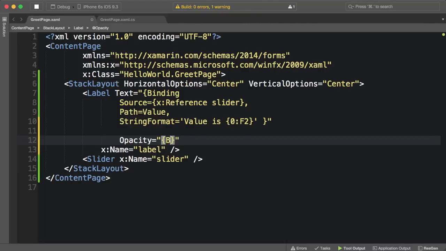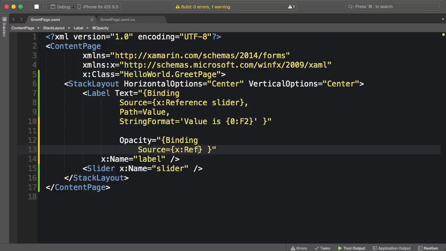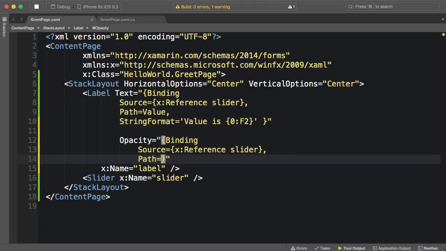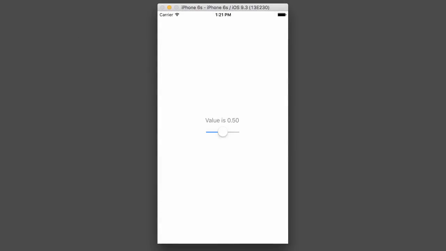The first markup extension is Binding. Now here we need to specify the Source object equals another markup extension. We use x:Reference to reference the slider. Then we set the Path to the Value property of the slider. Now we don't need a string format because opacity is just a number between 0 and 1. Now let me run this application. And here's the result. Note that the label is a little bit grayed out. And if we move the slider to the left, it becomes transparent, or if we go to the right, it becomes opaque.